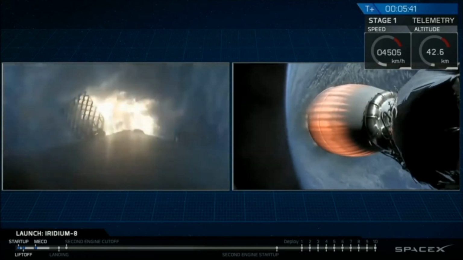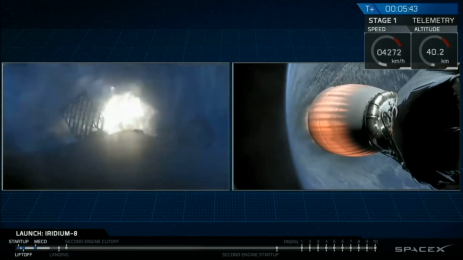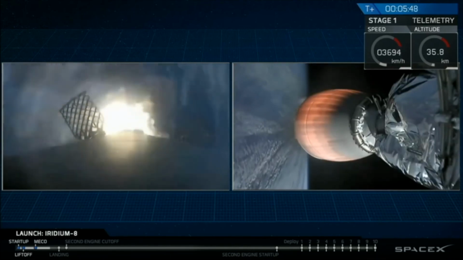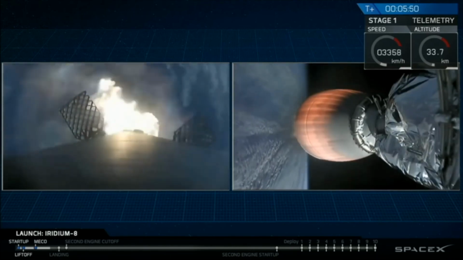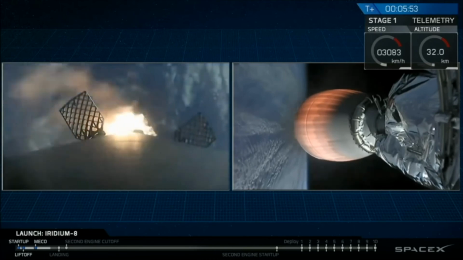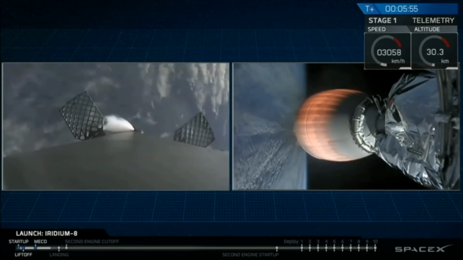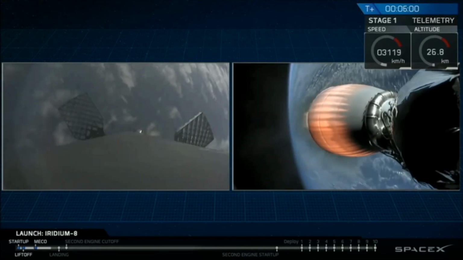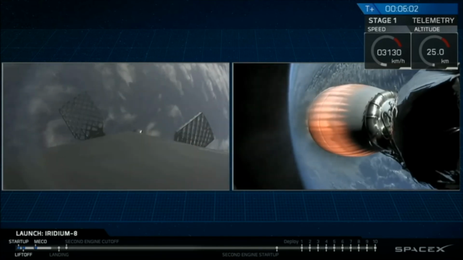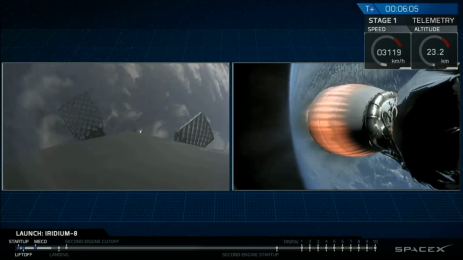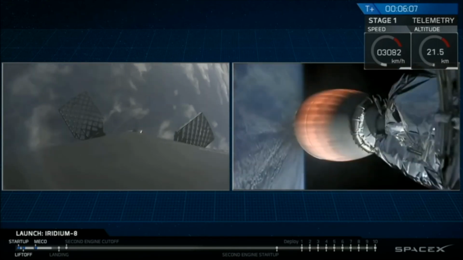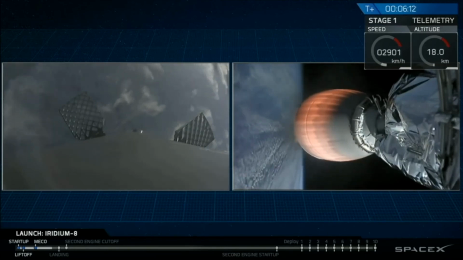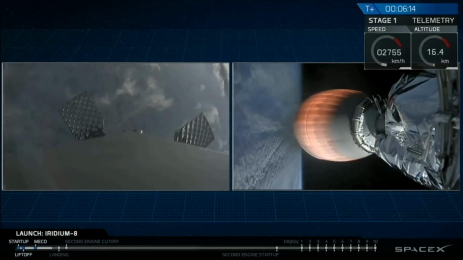Stage 1 entry burn has started. Call out the entry burn on stage 1 has started. 3 engines up and running. Stage 1 entry burn shutdown. And the entry burn shutdown called out over the countdown net, as you heard. Stage 1 FTS is safed. Everything continuing to look good. First stage entry burn has ended.